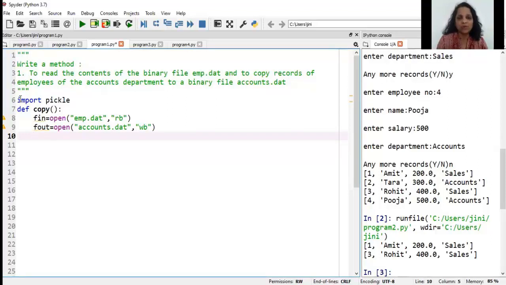Keep reading the contents of emp.dat, but if the department is accounts, like previously I checked if it was sales and I printed it, now instead of printing it, if the department is accounts, I will dump it. That means write it to the other file. Okay. So again, we know now, no need of this explanation, that I need to write it in the try except block. So you have try except EOF error, and if it's an EOF error, I have nothing much to be done.